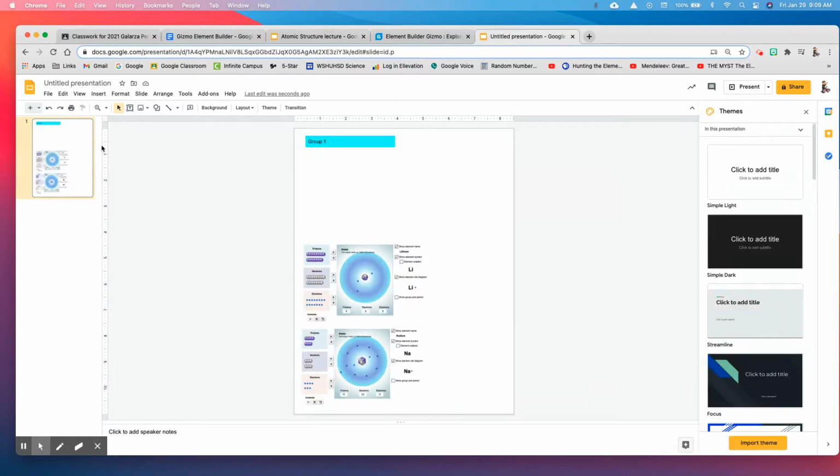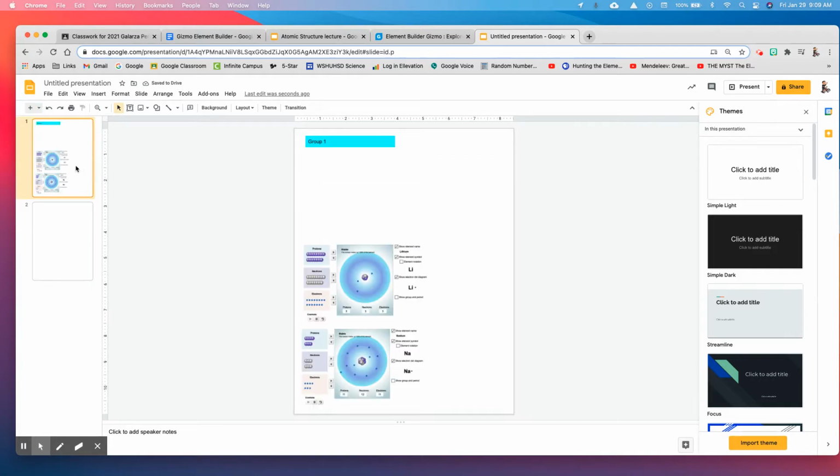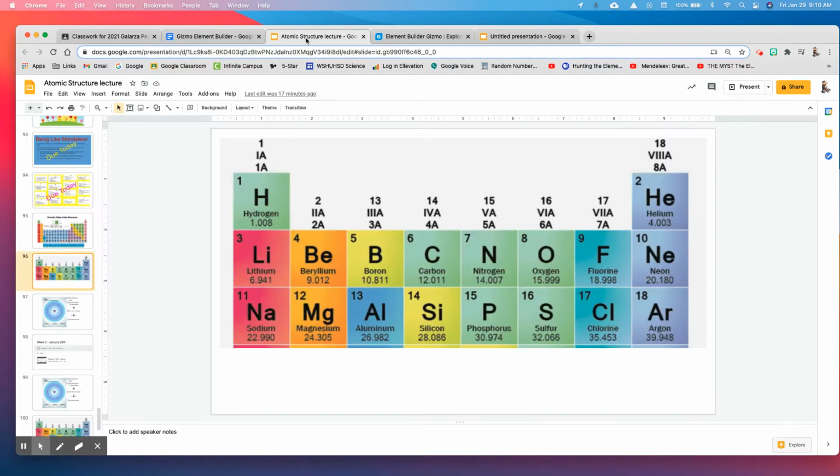Obviously, if you run into a snag, in case you forgot, you just hit this plus sign to make the extra slides. Please do it in order. So if the first slide's group 1, the second slide should be group 2. Okay, just keep going in order. Group 1, group 2, group 13. It's not group 3. It's group 13, 14, 15, 16, 17, and 18.